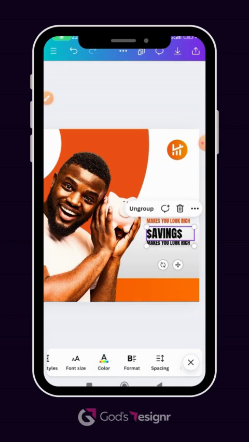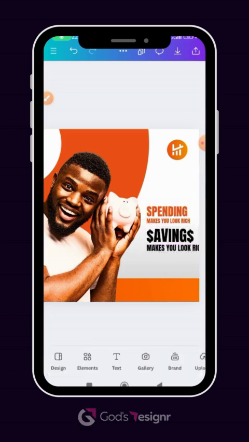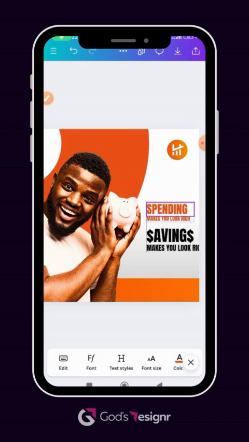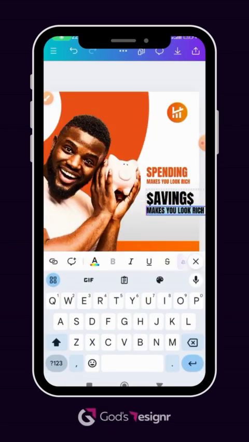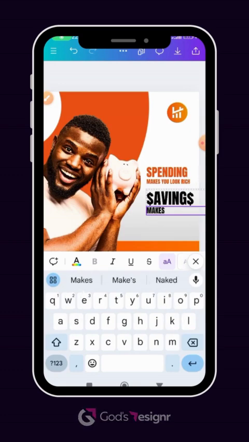Let's make savings bigger, just like so. And yeah, let's shift both of them to the side a little bit, just like so. Okay. Yep. This one, let's change it to makes you rich. Makes you rich.